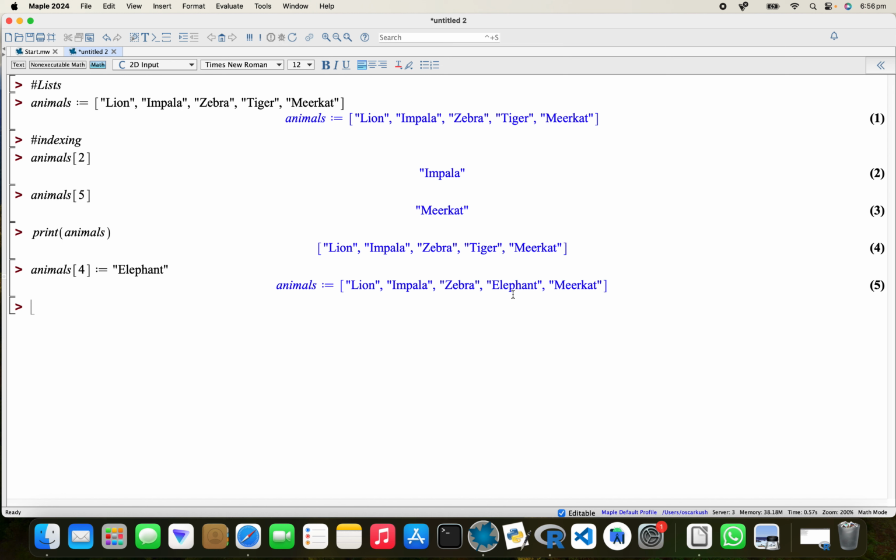And then if I want to remove an animal, say I want to remove the lion, subsop, and then 1 equals null. Obviously that's nothing. And then animals. There we are, so that's got rid of the lion.